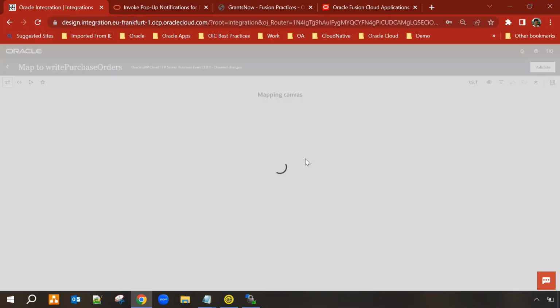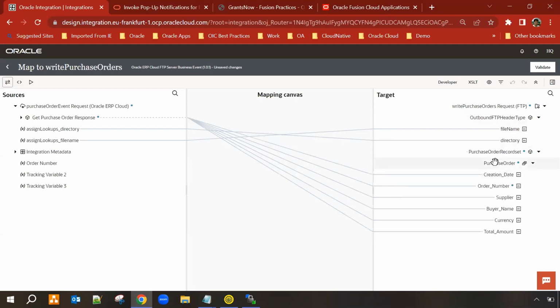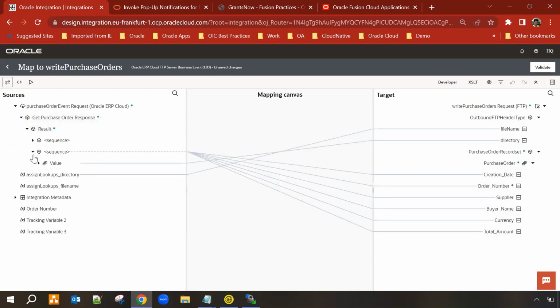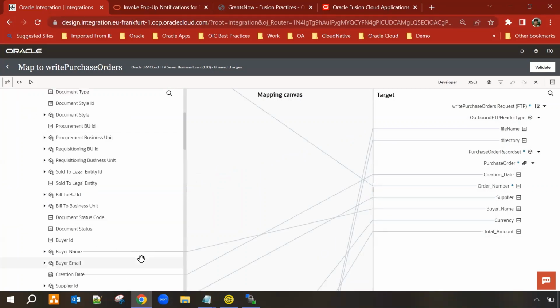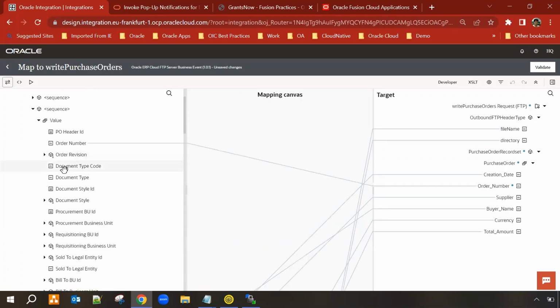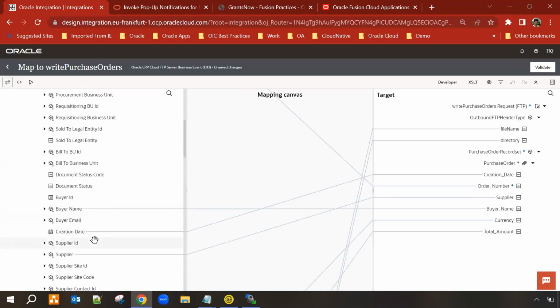and let's just quickly look at the mapping. And in the mapping, I can see they are passing the information of the file name and directory for the FTP location, and this is the file for the purchase order, where they are mapping some of the fields from the purchase order trigger that we have received. Again, in this integration, you can see that the event that comes from ERP Cloud has a lot of information, right? I can have document type code, I have procurement business unit information, legal information, buyer ID, and so on. In this example, they have just taken 4 or 5 fields.